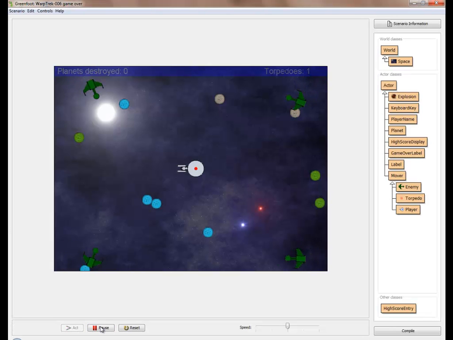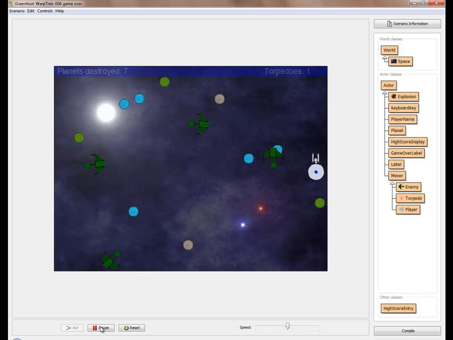And there you have it. You can now destroy planets and show your achievements. Unfortunately, you can't save these scores, something which will be fixed in the next installment of Greenfoot Programming.